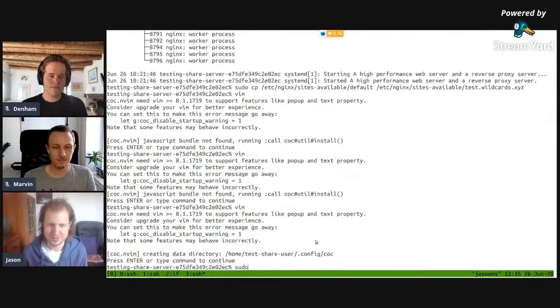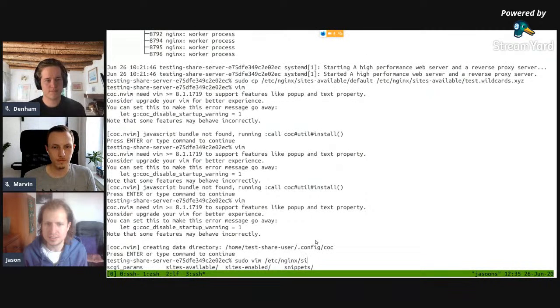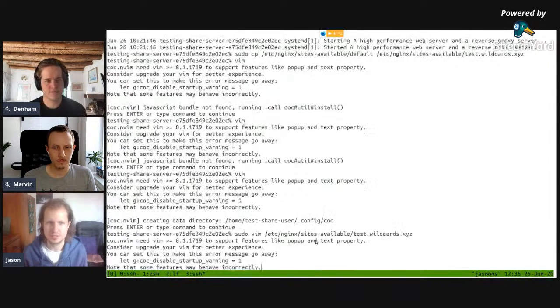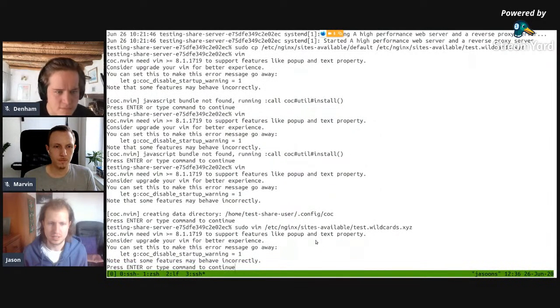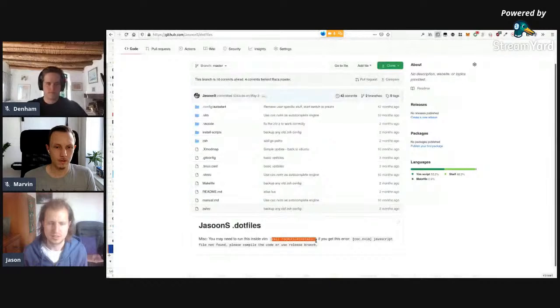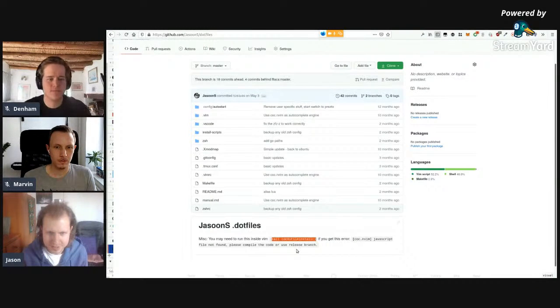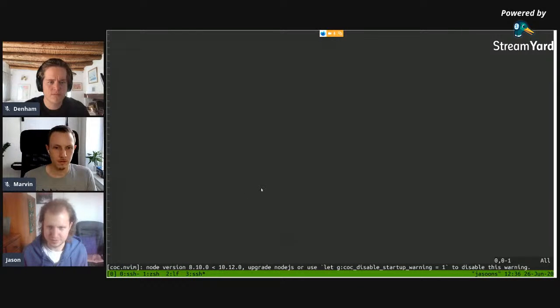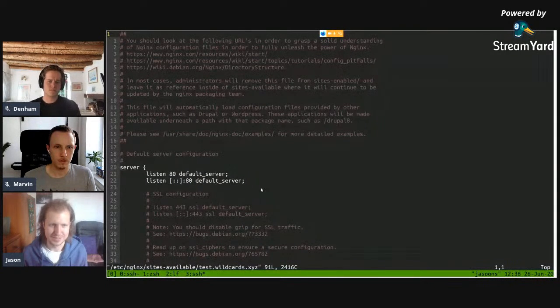So I'll go sudo Vim etc nginx sites available test this one. Okay, obviously my command to set up. This is like the autocomplete thing in Vim. I don't normally use Vim, so okay, there we go.